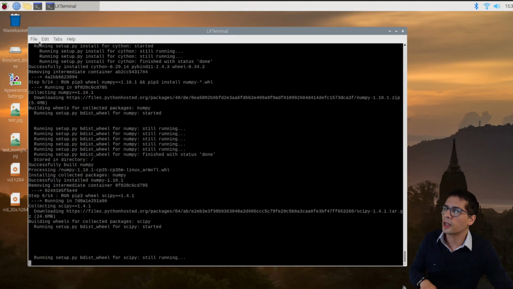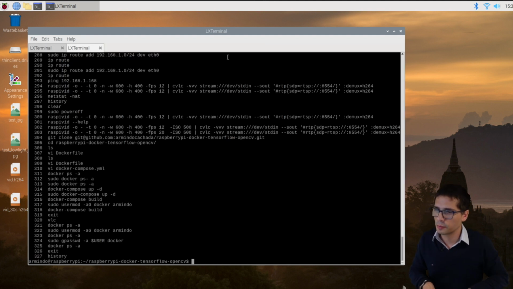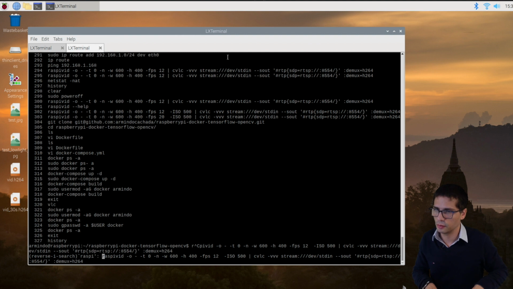I'm still waiting for my compilation to finish. I'm still installing TensorFlow. It's taking a while. Maybe I can switch on the camera in the meantime. Again, Raspberry Vid. Let's see. Might not be a good idea because I'll just do it for a second, but I don't want to slow down the process of installing TensorFlow even more.